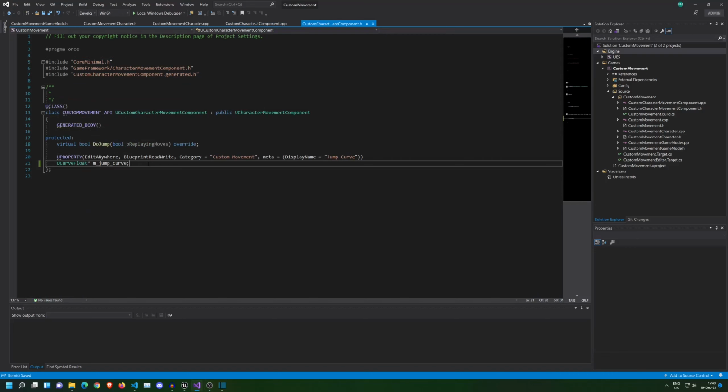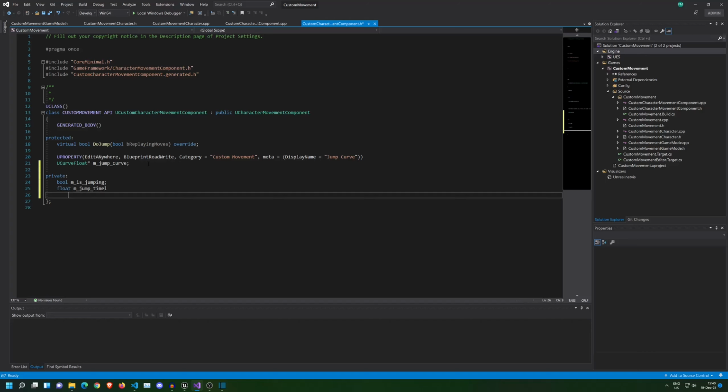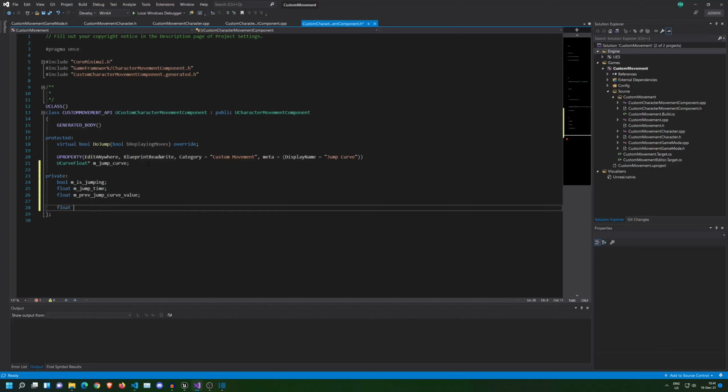First, let's make the character follow the curve while ignoring the collisions. I'll be creating a couple of variables to track the jump. IsJumping is true when the character is following the jump curve. Jump time is the amount of time elapsed since the jump started. This is also used to get the height values from the curve. Previous jump curve value stores the curve value from the previous frame. This is used to calculate the delta height that the character needs to move in the current frame.